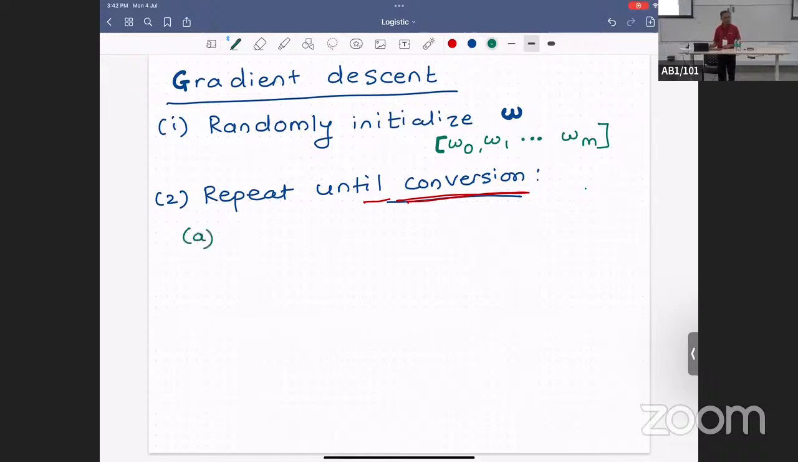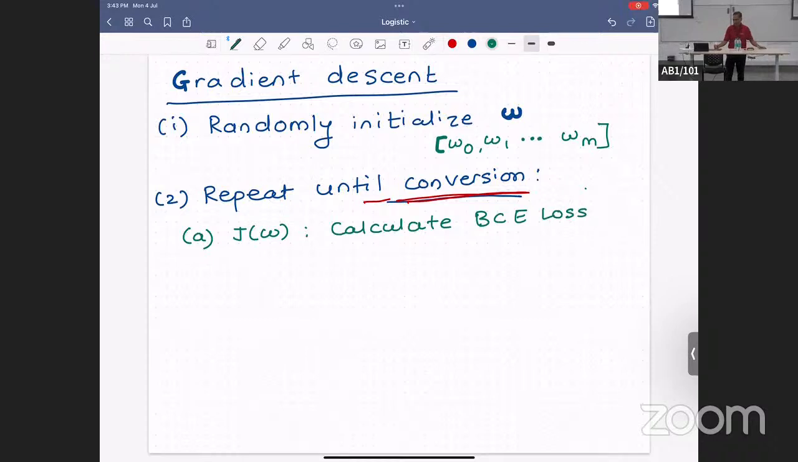Now, what is the first step? First step is to calculate the loss. I'll write in letters also, calculate BC loss. And you calculate this loss across all examples. Remember, you calculate this loss across all examples. So you iterate over the entire training set. If you have millions of examples, you will have to do this iteration. Or you calculate in the vector matrix multiplication format. Calculate BC loss. It's the first step.